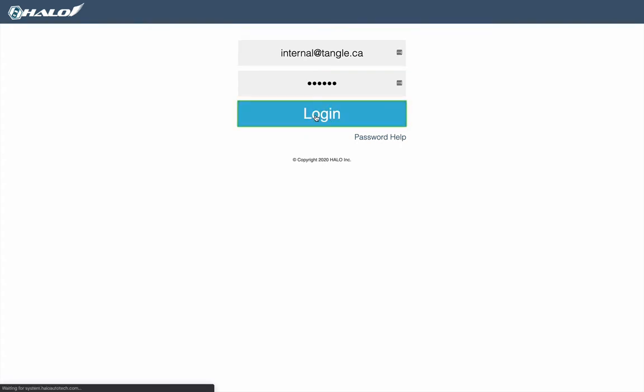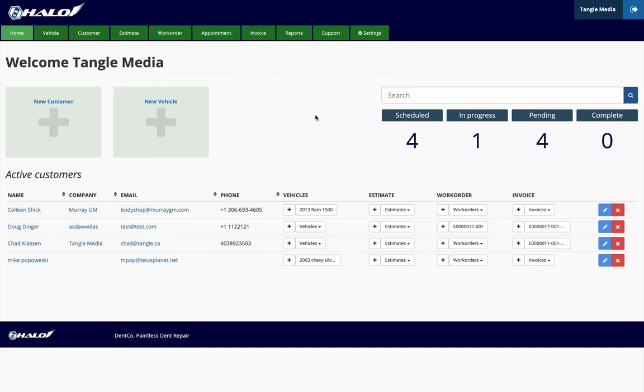We're going to start by logging in. First thing you'll see upon logging in will be your customized dashboard. Colors are customizable, and the customers that you have entered on the screen and the vehicles and so on will be your own. There are two large shortcuts to quickly add a new vehicle or a new customer, and you can see that the menu items are Home, Vehicle, Customer, Estimate, Work Order, Appointment, Invoice, Report, Support, and Settings.